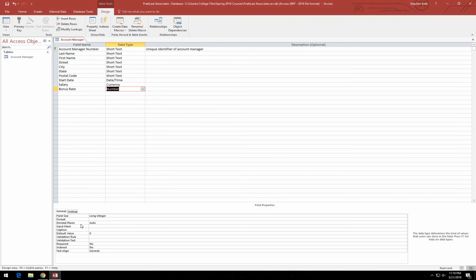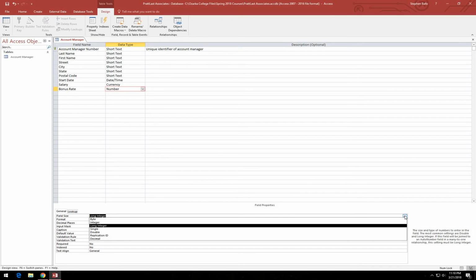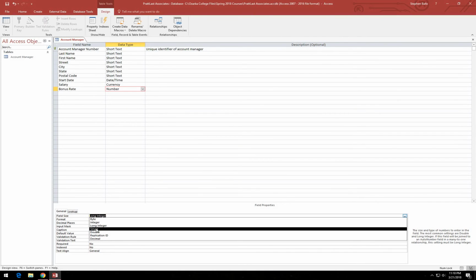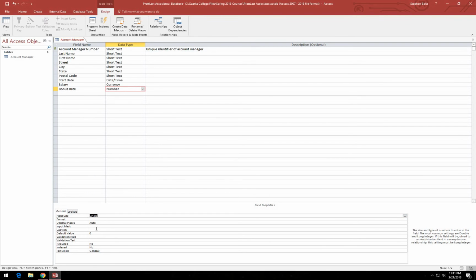So to do that, you're going to find the field size row on the field properties pane down here at the bottom. Right now it says long integer is the field size. We're going to point and click on the very far right of that field size box, and it will open up a list of various field sizes that we can choose for this number data type field. And we're going to choose single, just like it says there in the table.